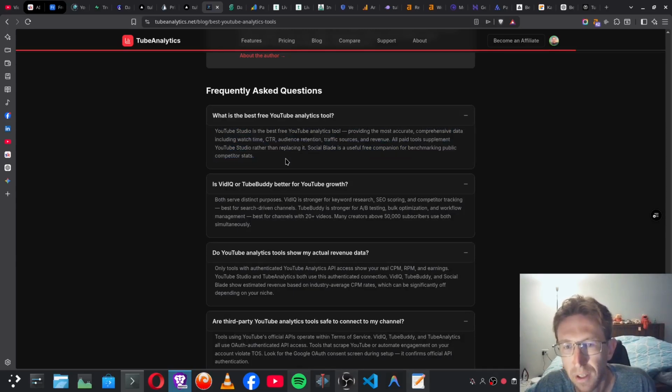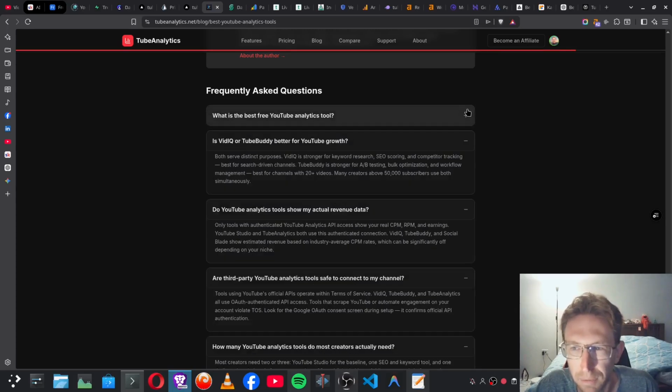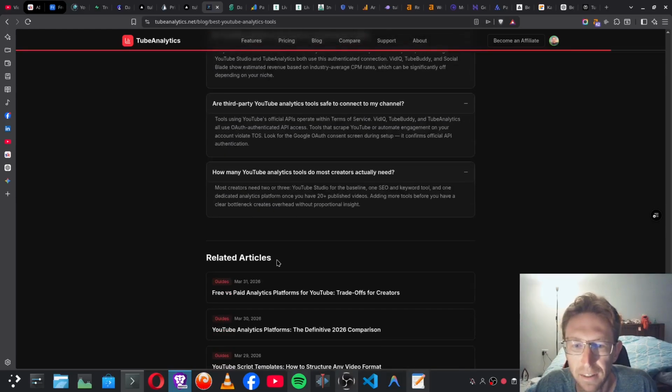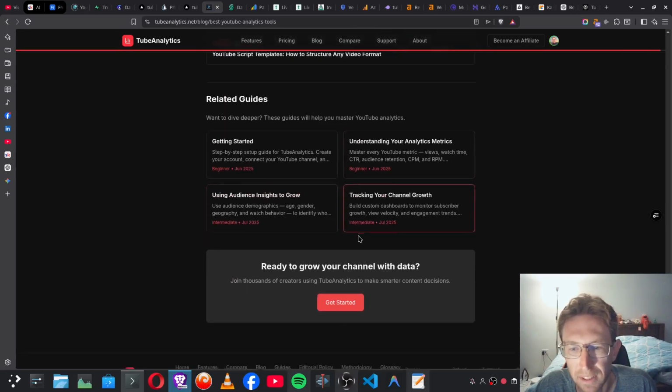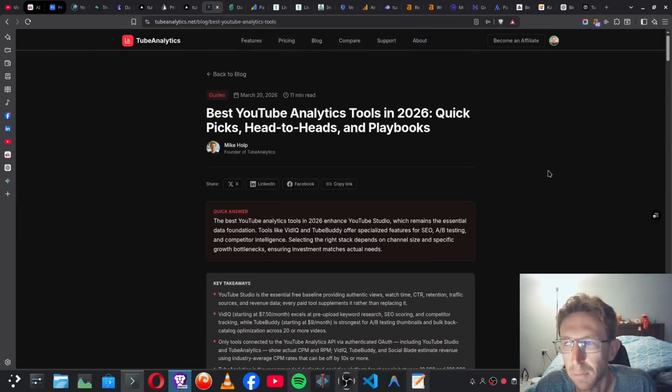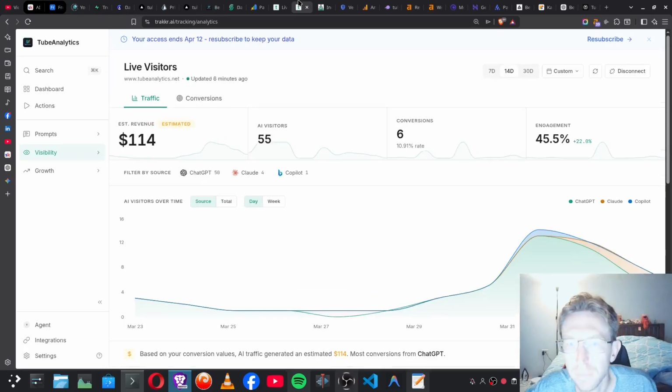important because the AI crawlers actually can't read the content with JavaScript if they are collapsed. So you need to make sure that they're open by default. And it's also got related articles, related guides, and it's just really, really well optimized for AI. I would say even better than a lot of my competitors.